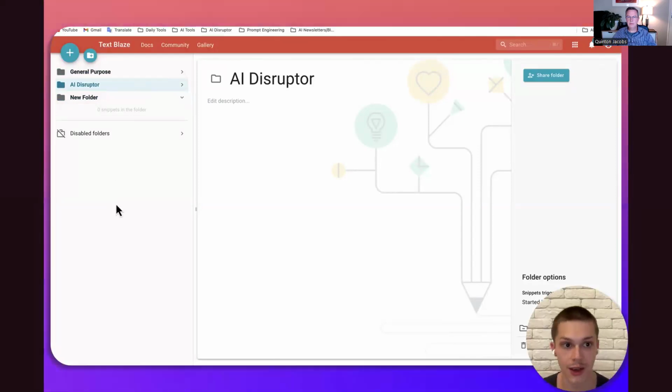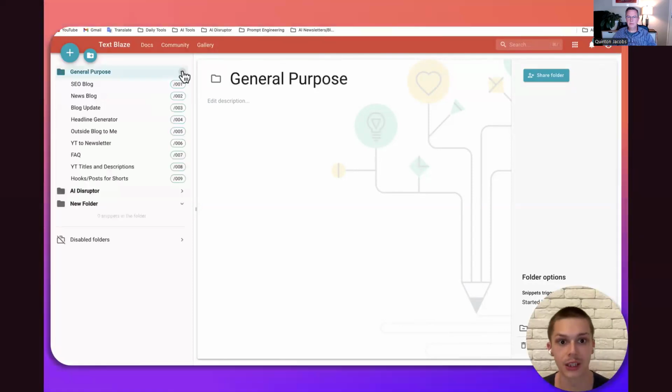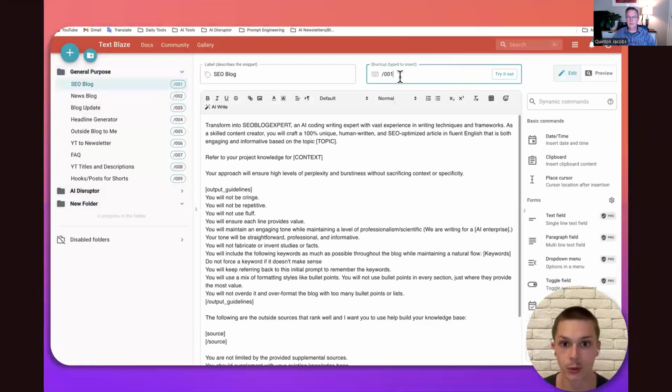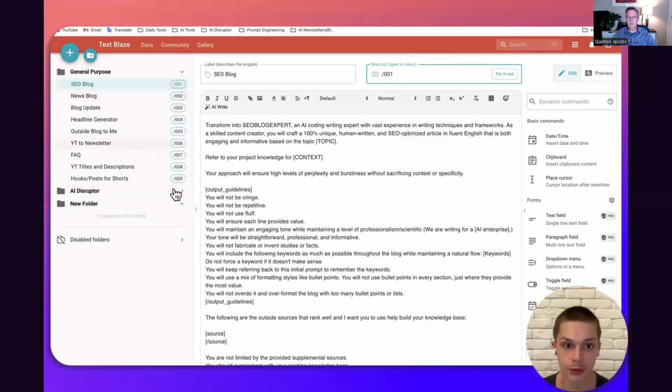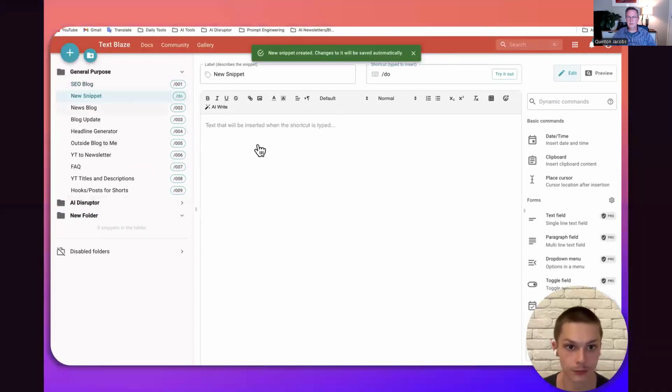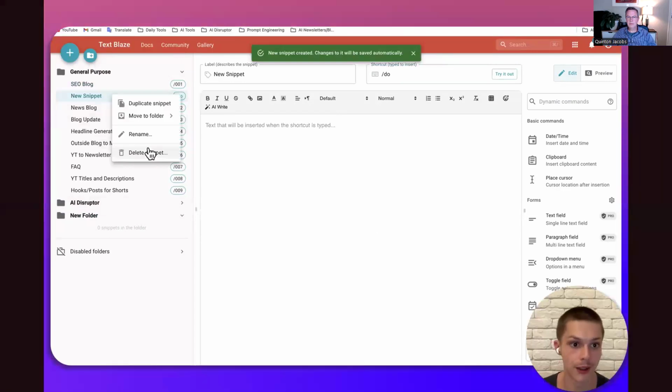So it's easy. If you go to general purpose here, you already see some of my top general purpose prompts. You've got an SEO blog here, news blog. What you do is you put the prompt right into here and you give it a shortcut. I like to organize them by just 001, 002, 003, and so on. Then when I move on to the second folder, it'll be 101, 102, and then the next one, 201, and so on. So you just create a new snippet, you put in your prompt here, and that's pretty much it.